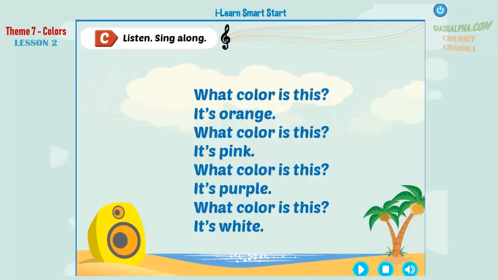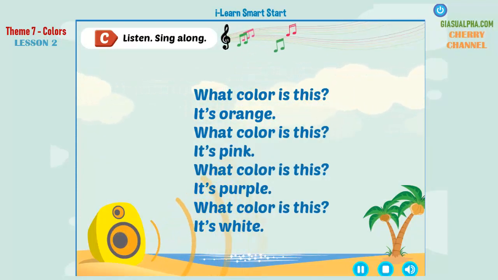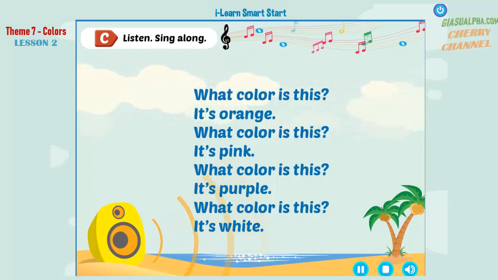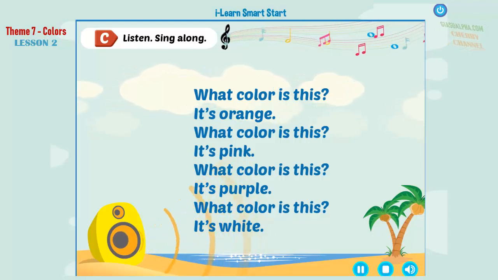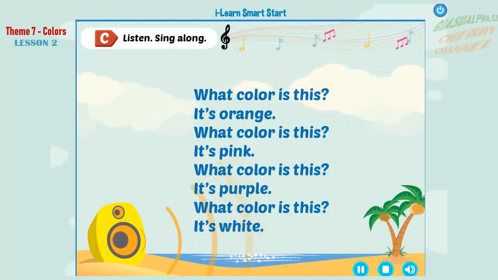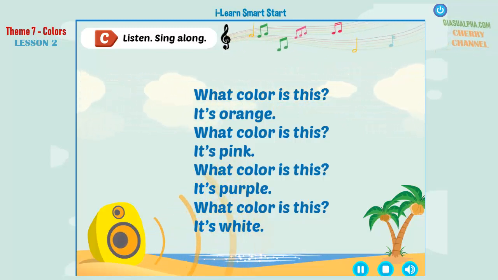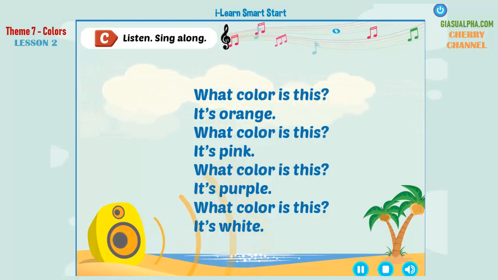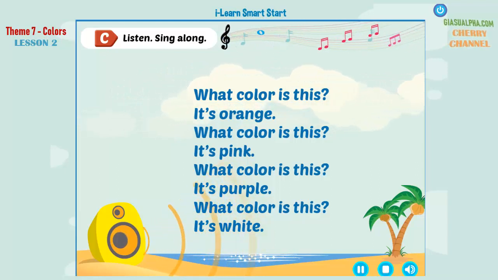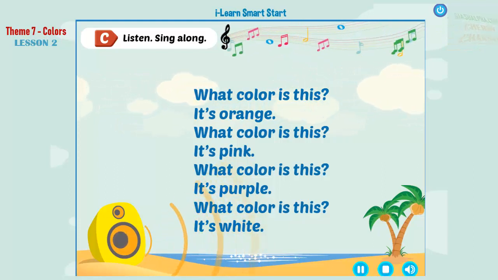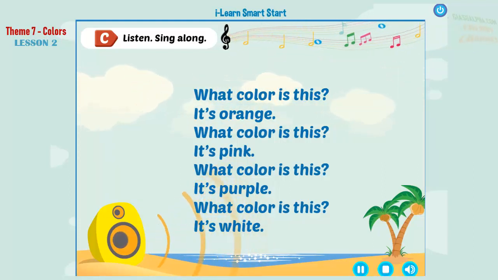C. Listen. Sing along. What color is this? What color is this? It's orange. It's orange. What color is this? It's pink. It's pink. What color is this? It's purple. It's purple. What color is this? It's white. It's white.